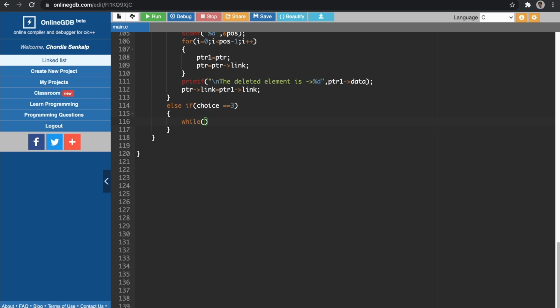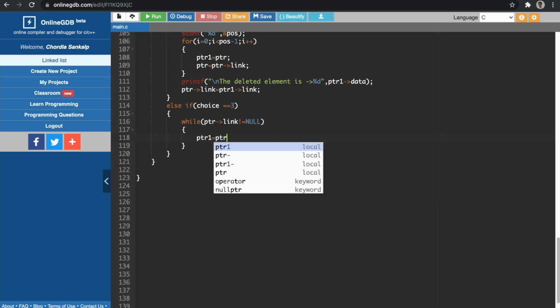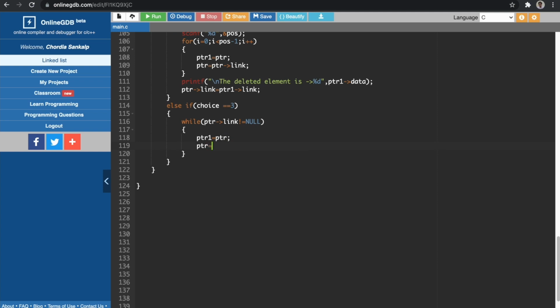So let's traverse the linked list. For that we'll write ptr link, and since we have to traverse to the last node, we'll write not equal to null. So till it doesn't reach the last node, keep traversing the linked list, and we will keep updating the value of ptr1 as ptr, and then ptr is equal to ptr link. So after traversing the linked list, we have the last node, which is pointed to by the pointer ptr.